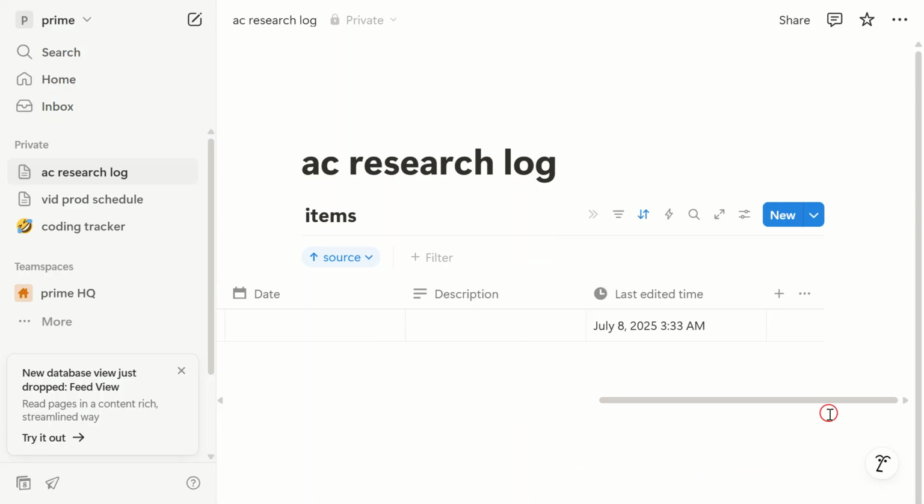And there you have it. You've created an academic research log in Notion. This tool will help streamline your research process, saving you time and helping you stay organized. Remember, the key is to keep it updated regularly.